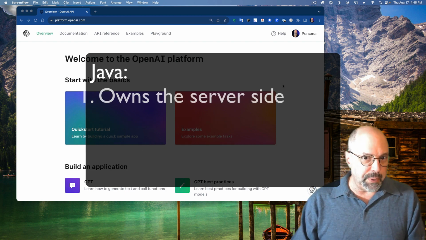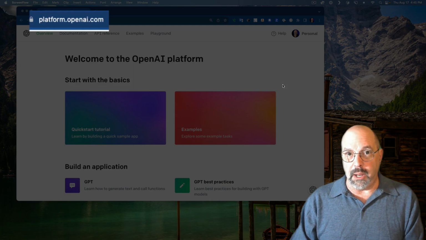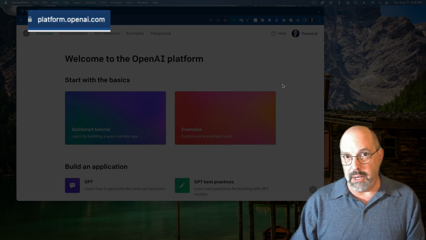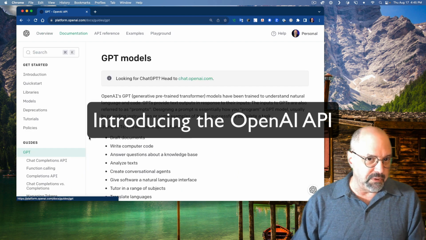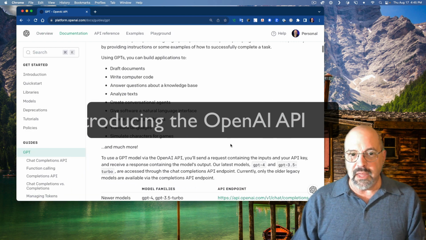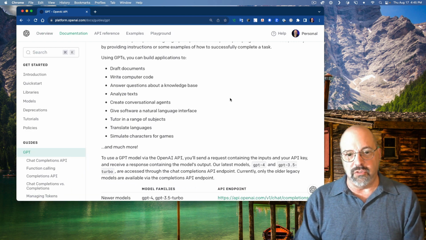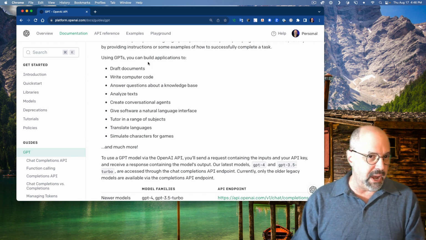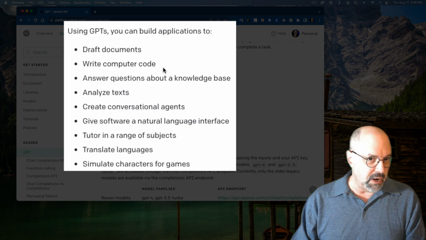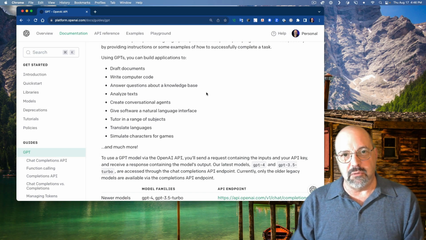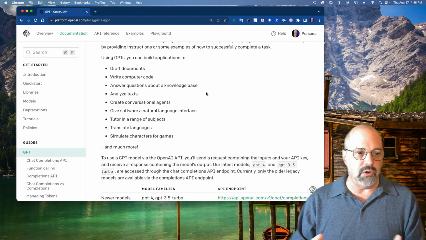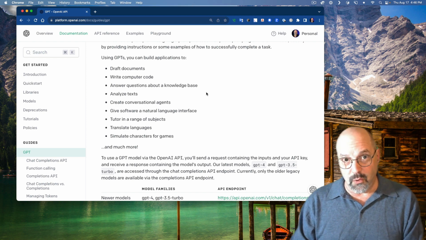So this is the homepage for the OpenAI platform. It's at platform.openai.com. And if I go down to GPT here, for example, this is the one I want to access. They give you a bunch of things you could use this for programmatically: to draft documents or write code or answer questions, et cetera. I don't think anybody needs to be persuaded anymore as to what you can use GPT for.